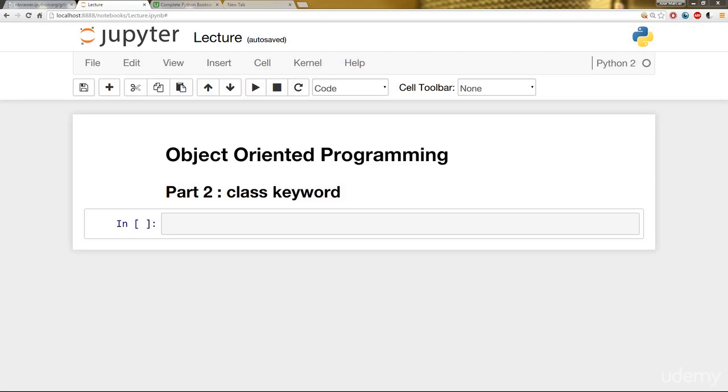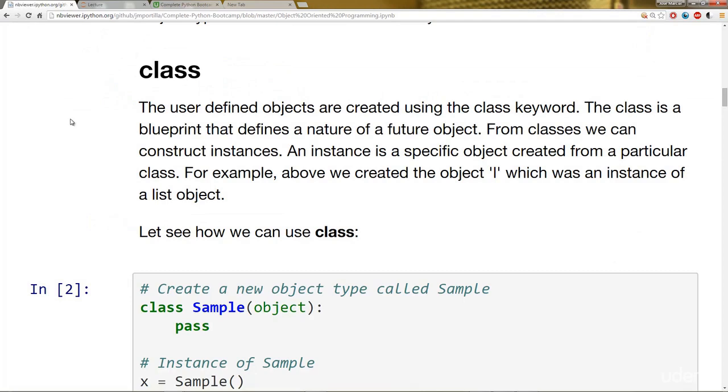So in the last lecture we learned about objects and how everything in Python is an object, and you can check the object type using the type function. So now we want to know, how do we make our own objects in Python? And that's where the class keyword is going to come into play.